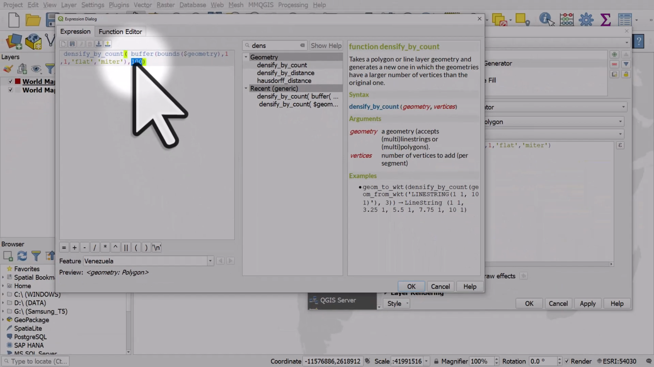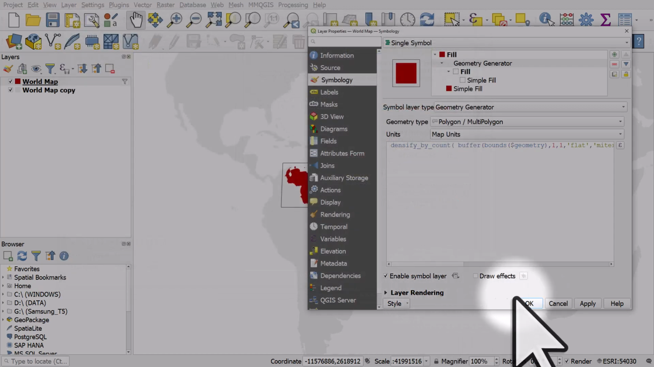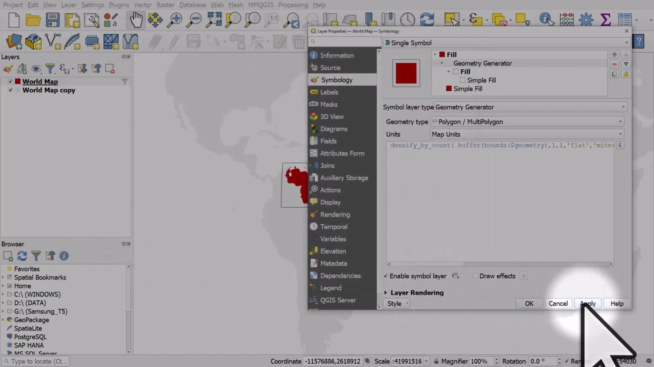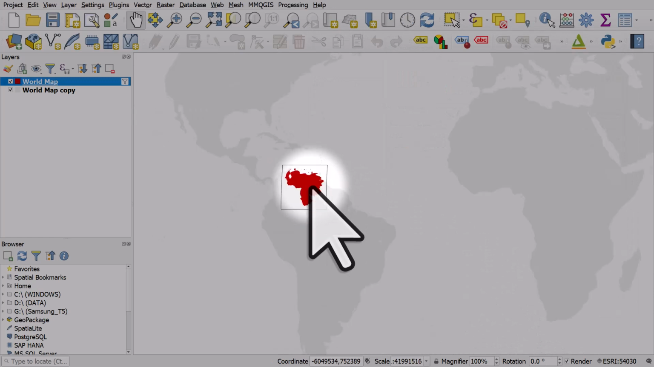What this does is it adds 100 intermediate vertices to each side of the square, so it's going to be able to draw it as if it's curved. So let's look at that. Click OK and apply. And OK again. Now you can see a nice subtle little curve.